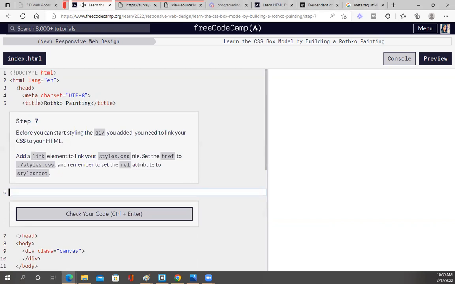Before you can start styling the div you added, you need to link your CSS to your HTML. Add a link element to your style.css file. Set the href to it, and remember to set the rel attribute to stylesheet. So remember, we're putting this up here in the head. That always goes in the head. So glad they're telling us this.